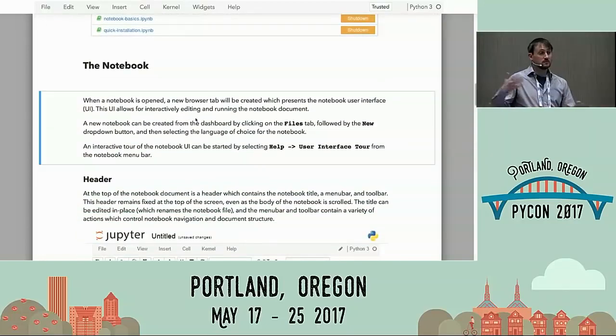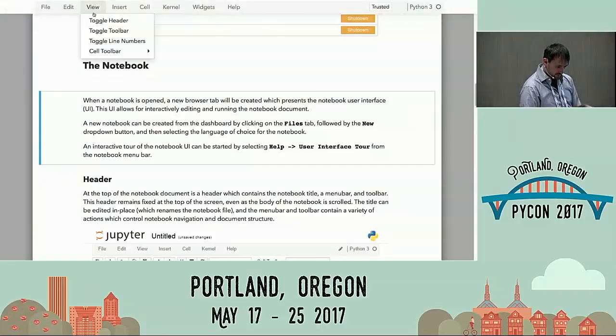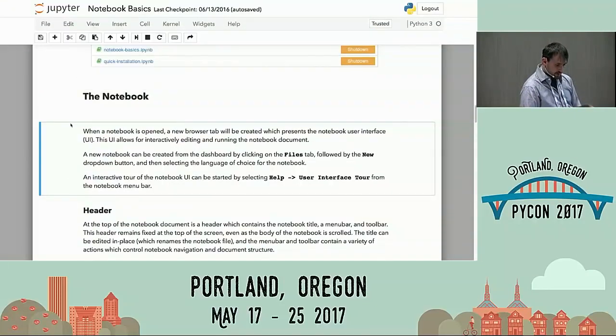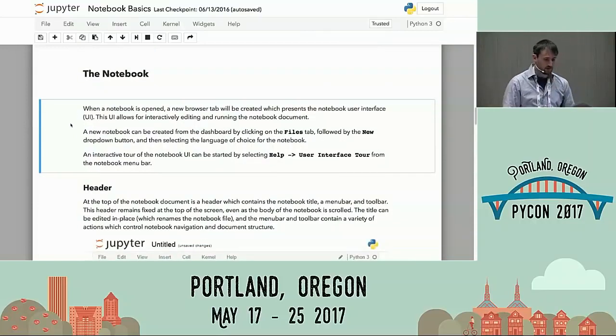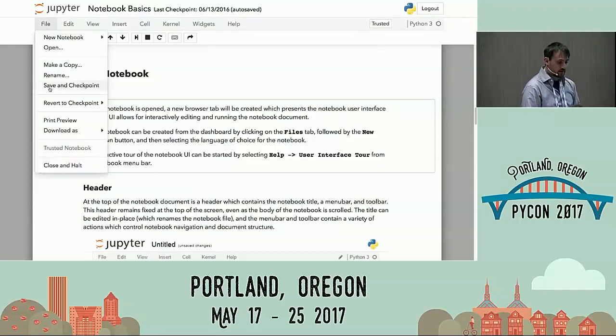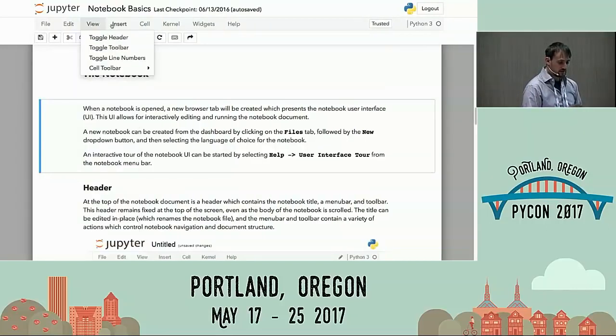And the next part, where we'll focus most of our attention, is on the notebook itself. When you click a notebook from the dashboard, you'll get a view that looks like this, a document-style view of the notebook document itself. And then you've got a familiar kind of File, Edit, View menu bar that you can click and perform different actions.